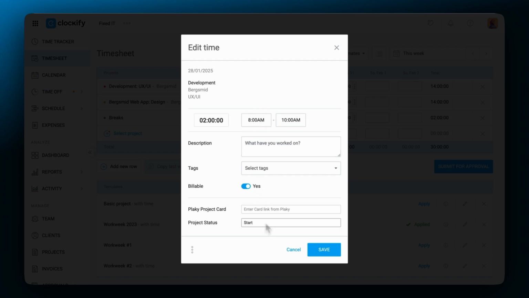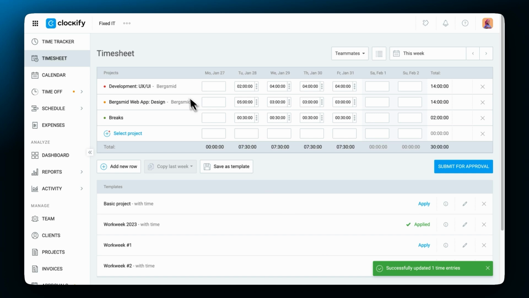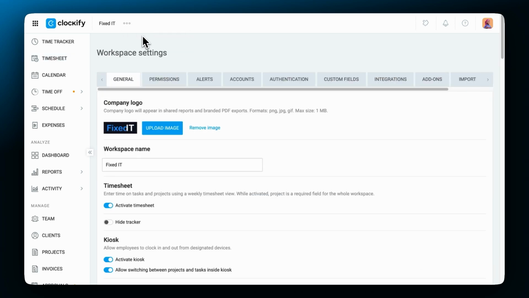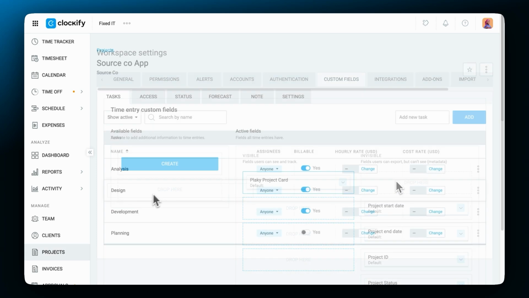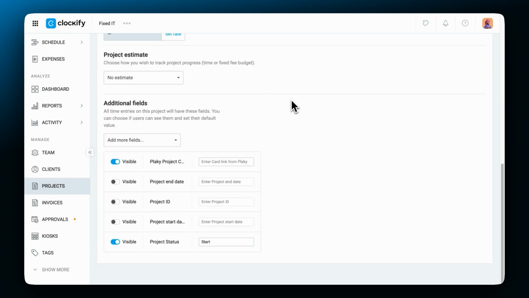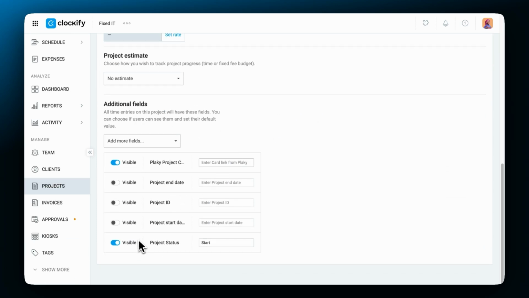Let's say you want this custom field to be visible for only certain projects. Drag it to the invisible column and then open a project's settings. Here you'll have the option to check or uncheck the fields you want to be displayed for this project.